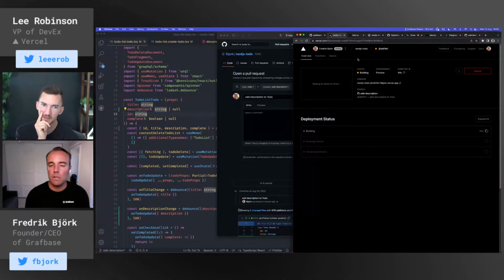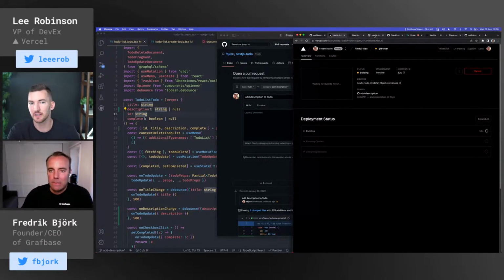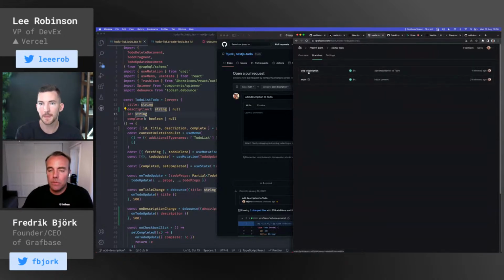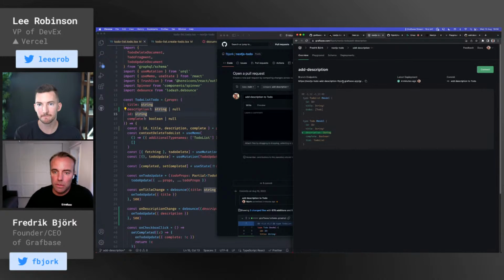Grafbase and to Vercel. And so in the background, Grafbase partitioned a new DynamoDB table specifically for this branch. Yeah, exactly. And a new GraphQL API that was deployed to a new subdomain, right? So this is a dedicated Cloudflare worker. Got it.